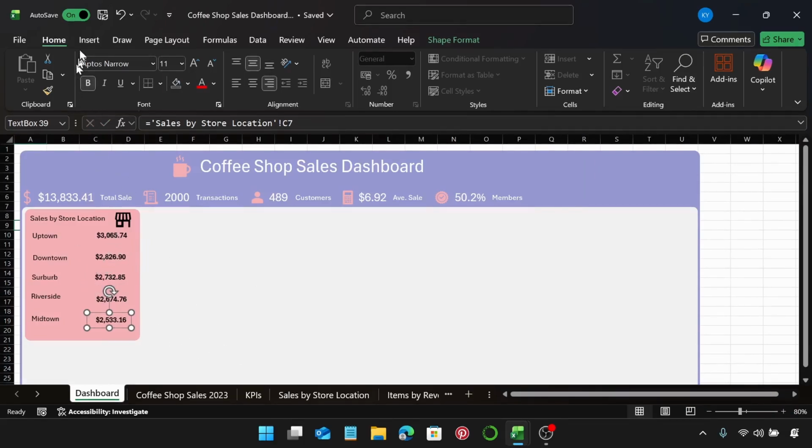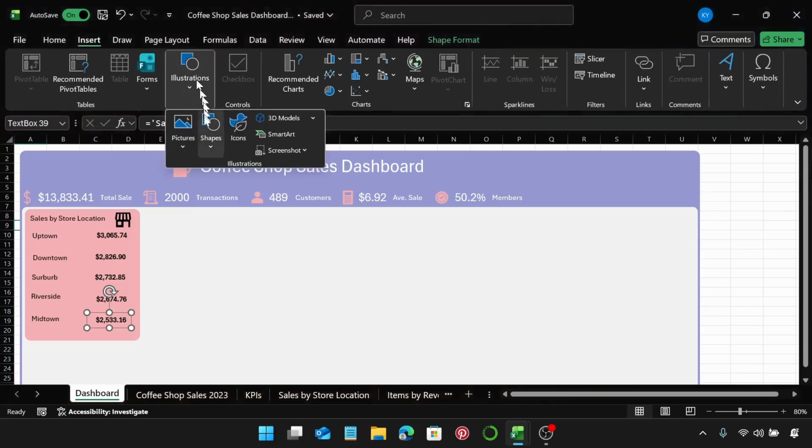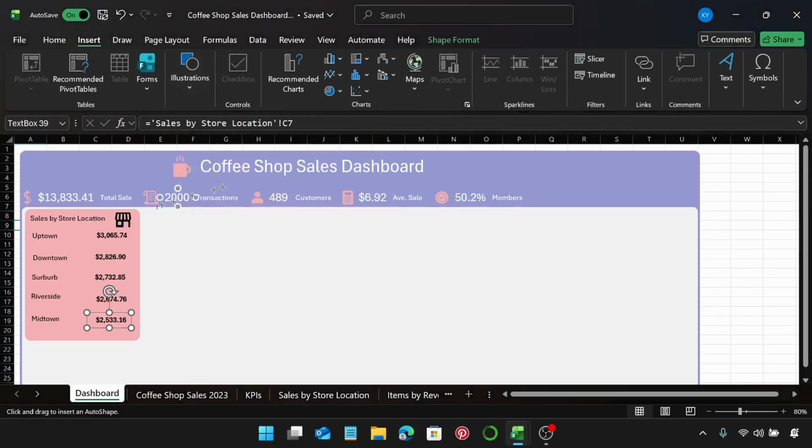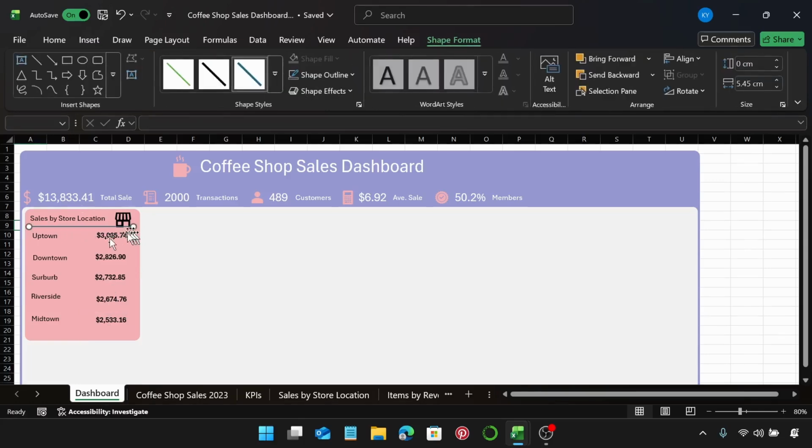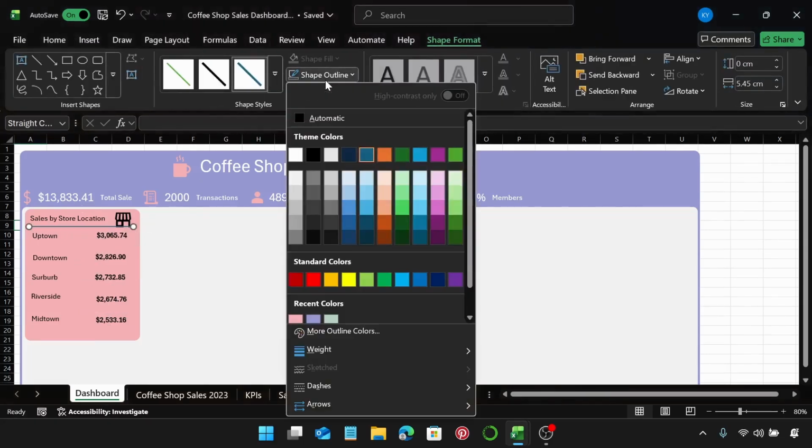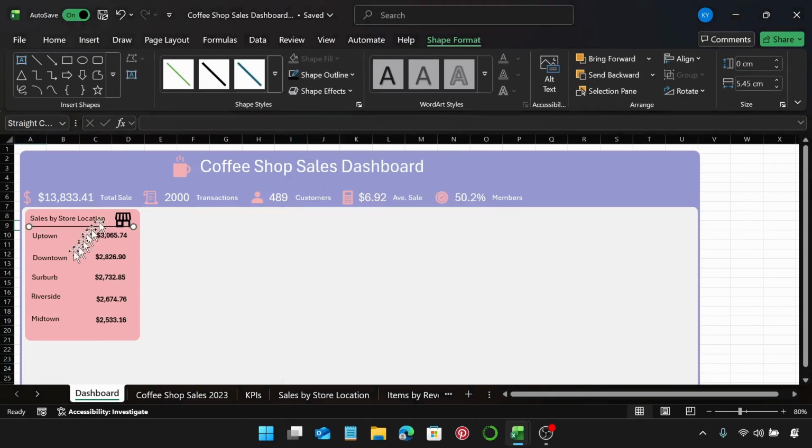Now let's go over to insert, illustrations, shapes, and we're just going to select a line. Hold shift down, and we're going to draw a line like this. Let's go to outline, and we're going to make the outline color black. Let's make the width 5.5 cm. So select this line, use Control, and we are going to create copies of this line like this.